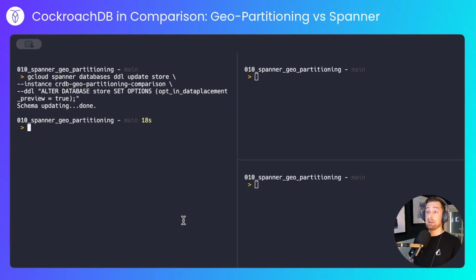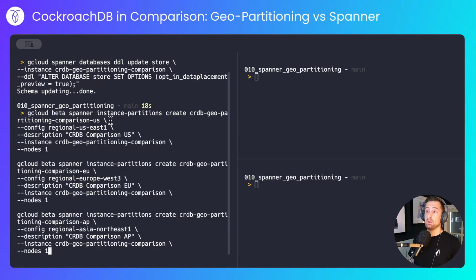With that done, I'll create my instance partitions. One will be US. It will be a regional US East 1 instance against the default CRDB geo-partitioning comparison instance, and there'll be one node. Same as EU, same as APAC.